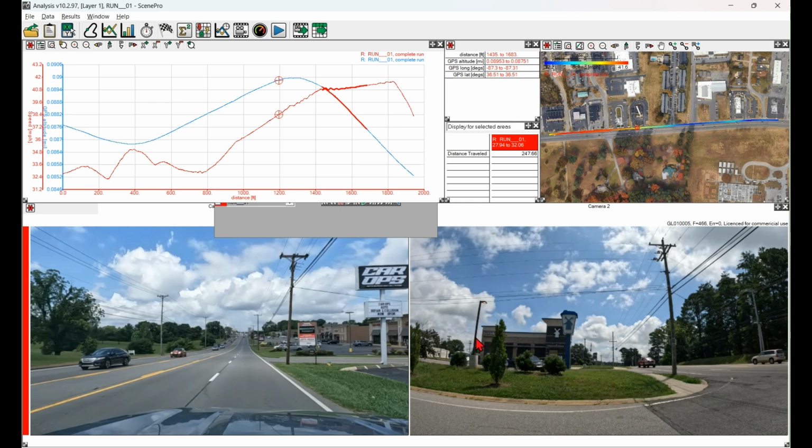Some idea of what you can do with video syncing capabilities, mapping capabilities of the Scene Pro system. And the fact that if you'll notice, I had cameras mounted to 2 separate vehicles, and I'm only using a single Scene Pro device in order to do this.